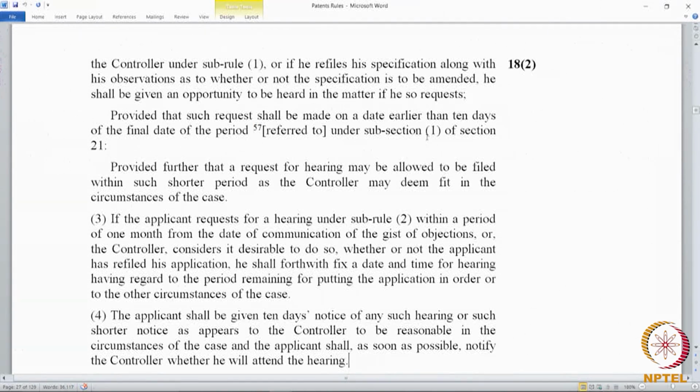I receive the communication from the controller, within 1 month I will have to request for a hearing. But that request should not be in the end of the time period allotted to me. If there are only 10 days left, then I should do it immediately. Upon receipt, I should not wait for a longer time, because the law says that there has to be a 10-day period before the expiry of your allocated time to make this request. Now, the date and the time will be fixed by the controller, keeping this timeline in mind. So, the timeline will largely depend on section 21, rule 24B and rule 24C. This will decide how much time an applicant has to put the application in order for a grant.